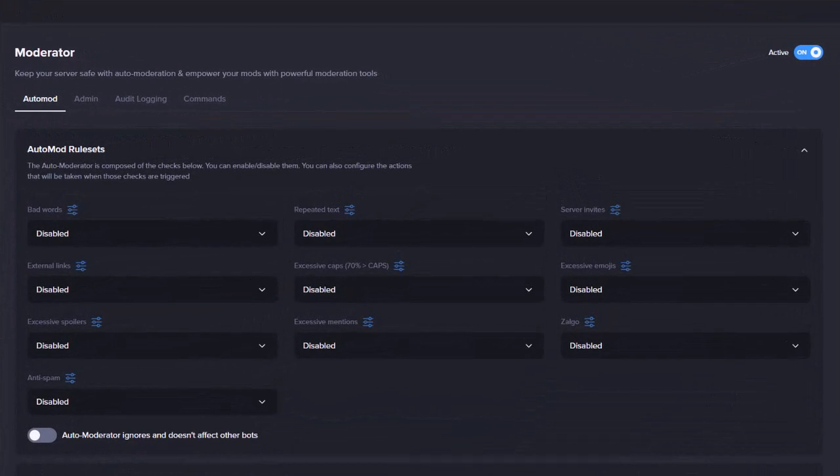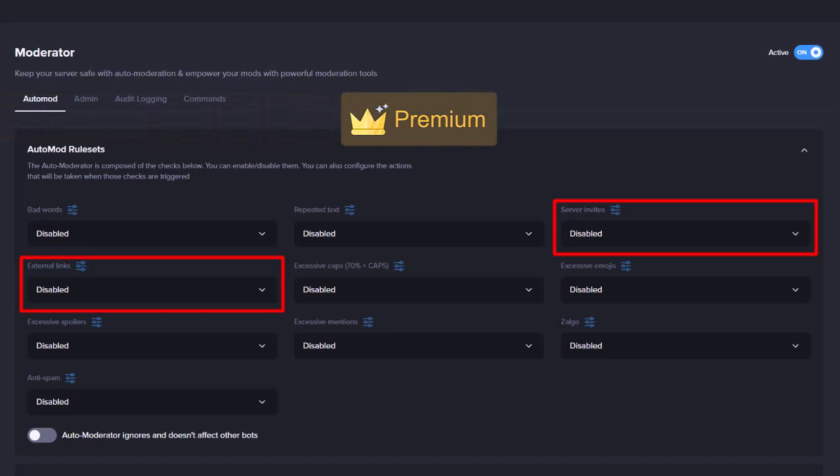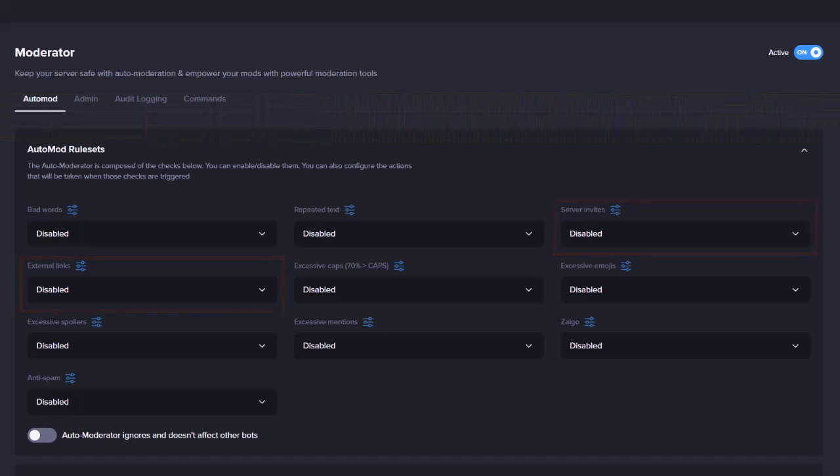Most Automod rulesets are available to all MEE6 servers. Two rulesets, external links and server invites, are available if you have MEE6 Premium. At the bottom of the Automod Ruleset section is a switch. This doesn't do what it says it does. Apparently, it is mislabeled. If it is enabled, it won't log bot actions in the audit logs. You can leave this disabled.